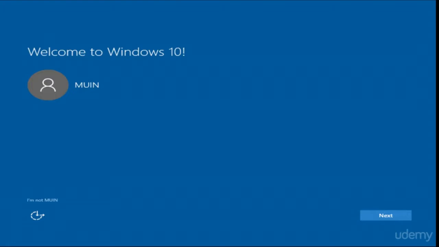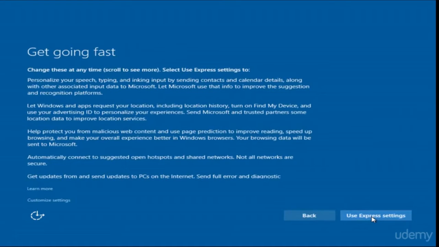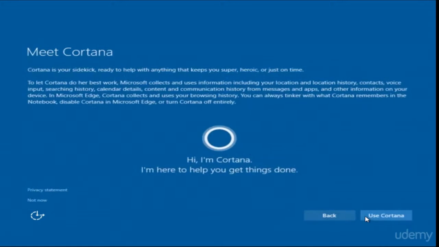Here we go. This is the Windows 10 welcome screen. Yes, we have made it. Click the next button. In this window, you can change your own settings by clicking Customize Settings link. But for now, I am going to use Express Settings.